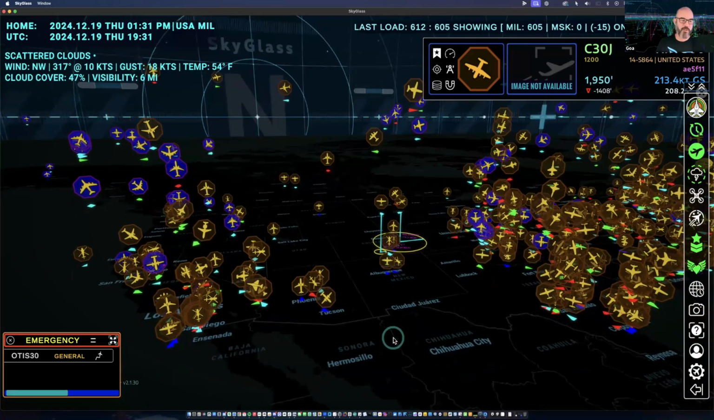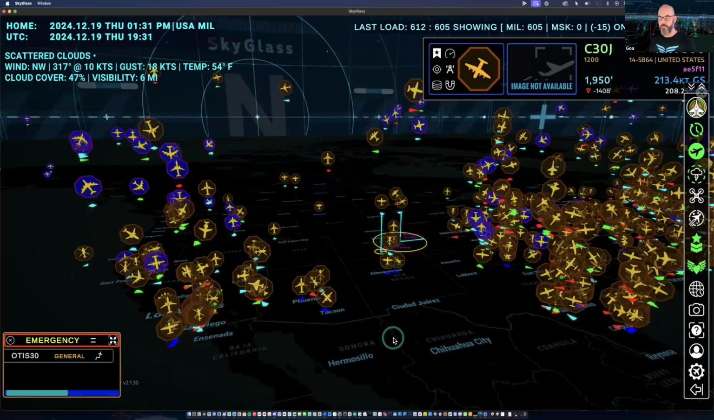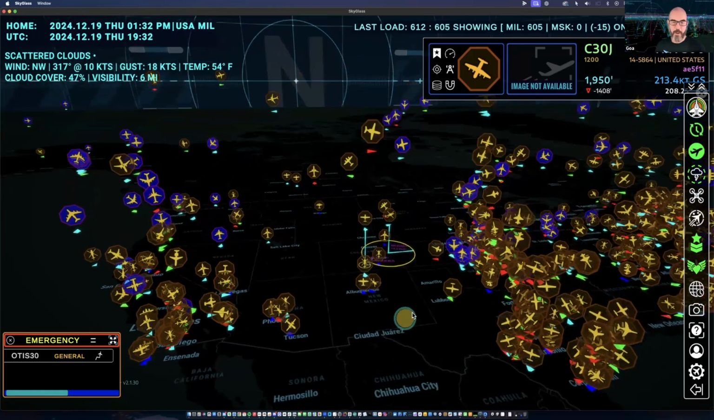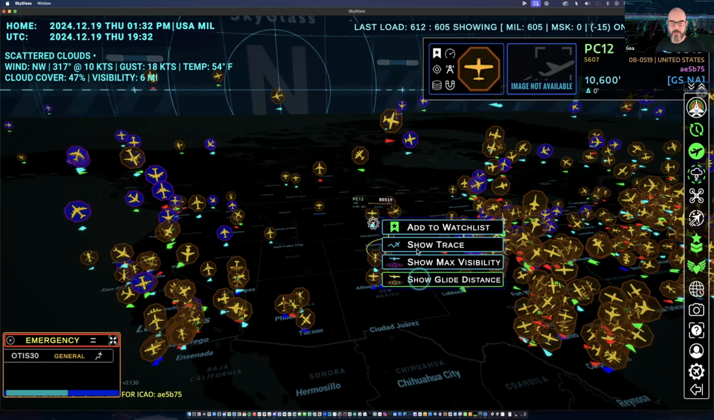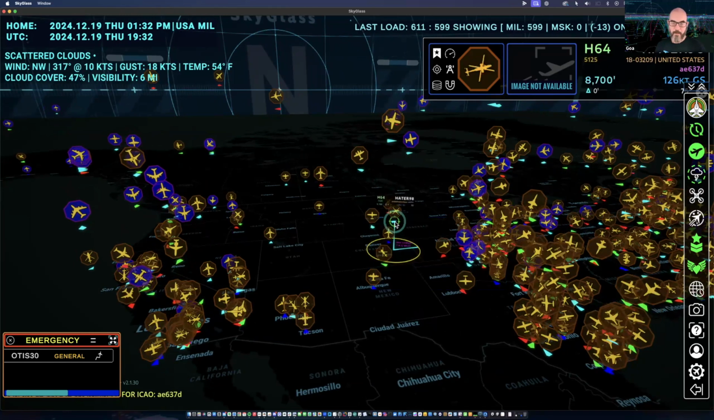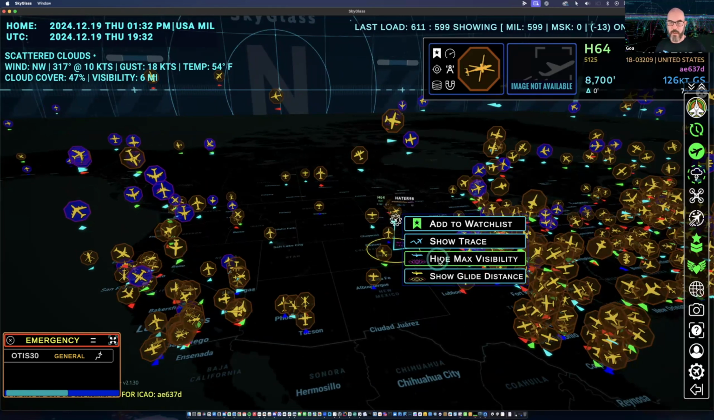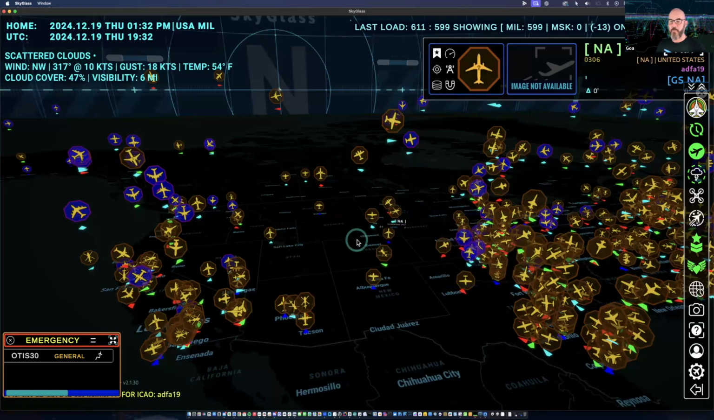And I'm totally open to suggestions if anybody's got an idea on another type of performance graphic that would be related to aircraft performance. I'd love to hear about it. Anyway, all right. So that covers the performance features that are currently in SkyGlass. So let me turn off the glide distance for him, and the max visibility for him. And you notice this little pop-out window is going to persist until I move my icon away from it. So if it's underneath the mouse, it's going to stay there as long as the mouse is there. Then once you move it, it'll go away.